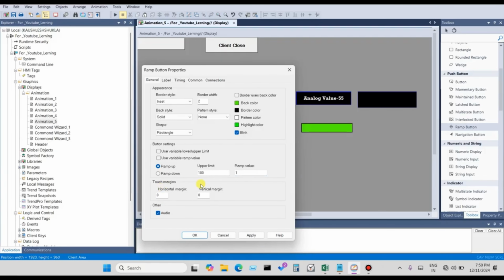Here you can see touch margin, which is not very important, but you can learn what the touch margin is. IDO, I explained what the IDO is. IDO means when you click on the button, the computer will generate one IDO, the button click IDO. You can also change the IDO from FactoryTalk View Studio.